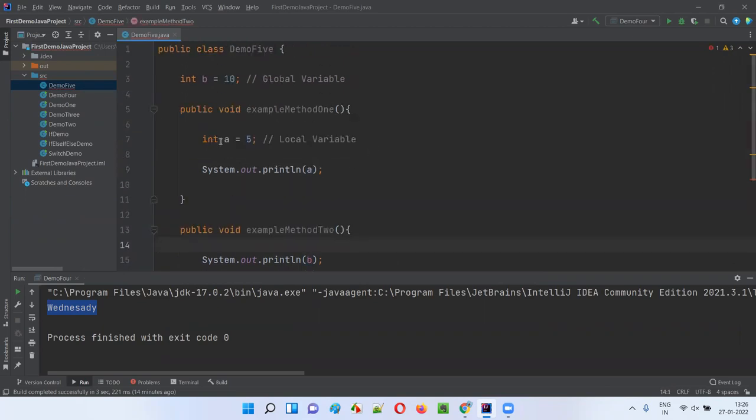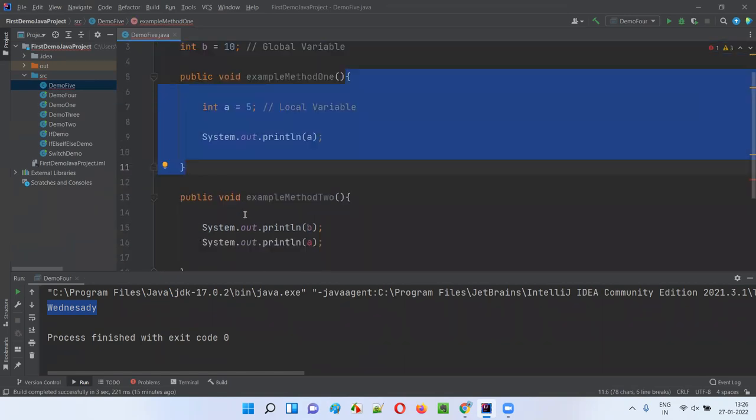The reason behind that is the scope of this local variable created inside the method is only up to here. The scope of the life of this variable is from here to here. We cannot access this variable a outside the method.